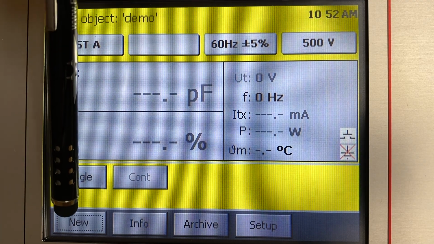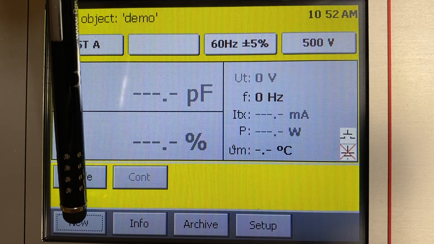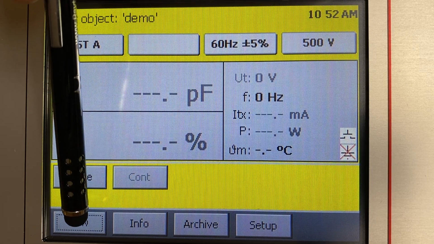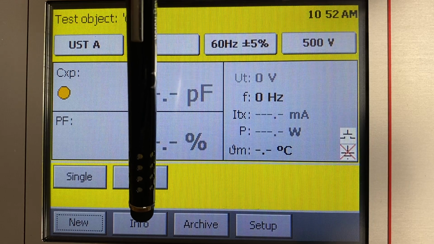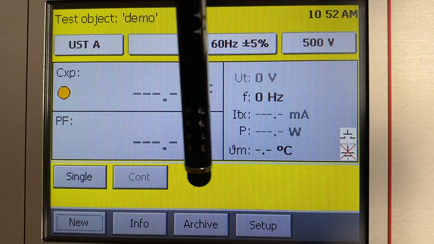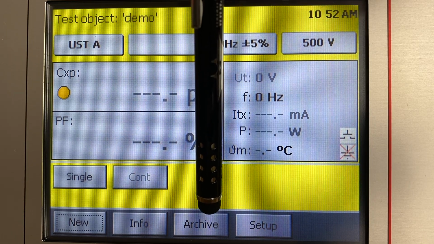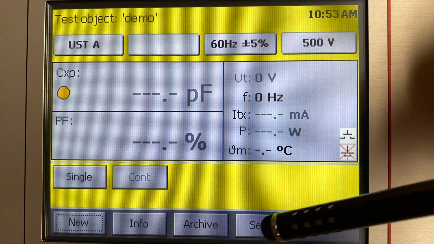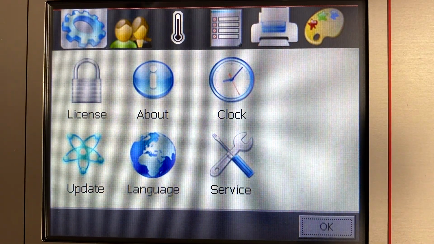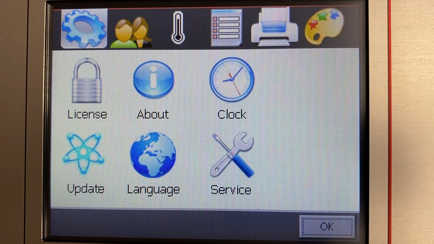Across the bottom, this is where we would select a new test object. This is the information about the test object. The archive is our stored results. And setup is some of the more general setups about the instrument.